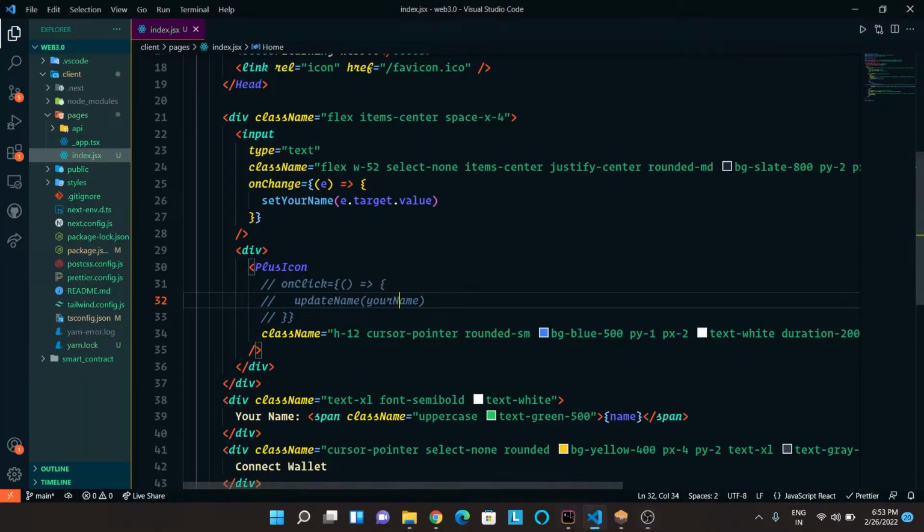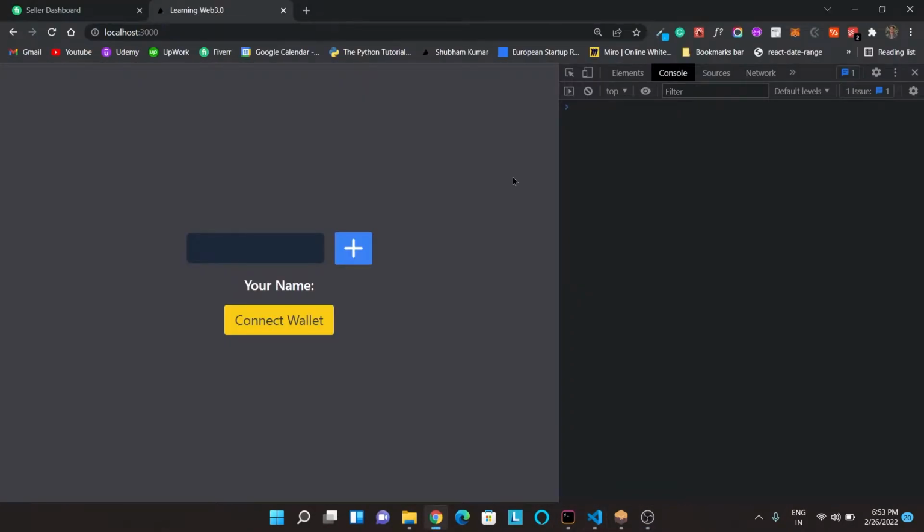I have already built a simple UI to understand what we are going to do. You can see a connect wallet button. When we click on the connect wallet button, the MetaMask wallet should pop up and it should ask which account we wanted to connect with this decentralized app. This is a simple form, where we can write anything, and this is a simple button.